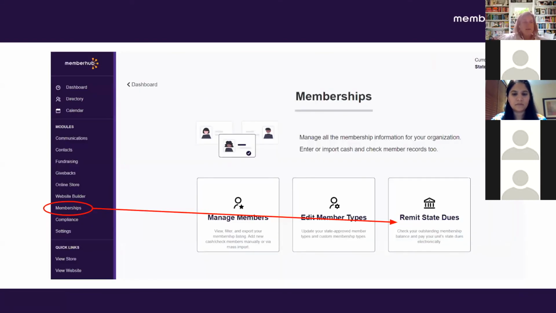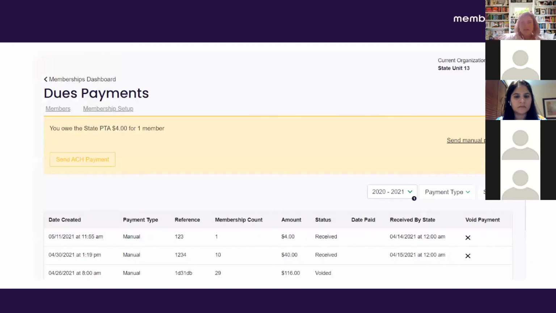The last area of compliance has its own module, but I wanted to point it out as well, which is the memberships module. This allows you to manage your membership list. That's where you're going to enter those memberships that were paid by cash or check. You can edit your different membership types here. In the current version that we have right now, you would do that within your store, but now it's all here in this one area, under your memberships module, and you would submit your state dues through here as well. To submit your state dues, you simply click on the button.